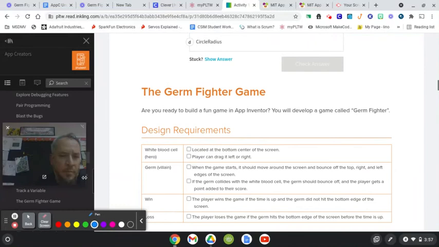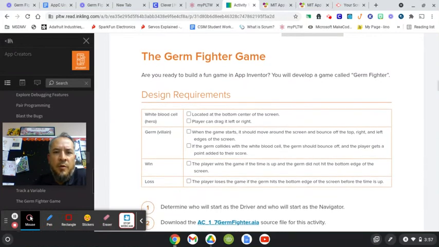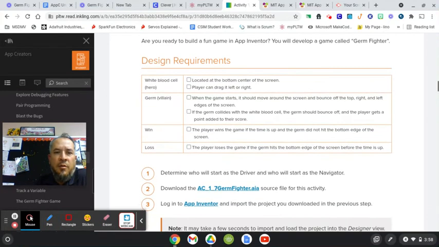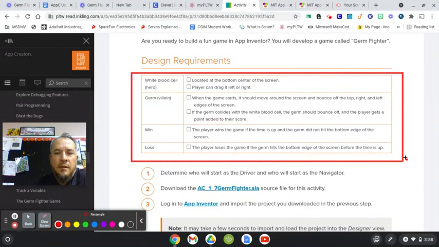Okay, so now that we know about variables, let's clear the screen as far as annotation goes and get my mouse back. Let's just get straight into it, the Germ Fighter game. Are you ready to build a fun game? Well, absolutely. Let's do it. You'll build and develop a game called Germ Fighter. Here are the design requirements. I'm going to give you a chance to read that. I'm going to pause this and you read that on your own, on your computer.